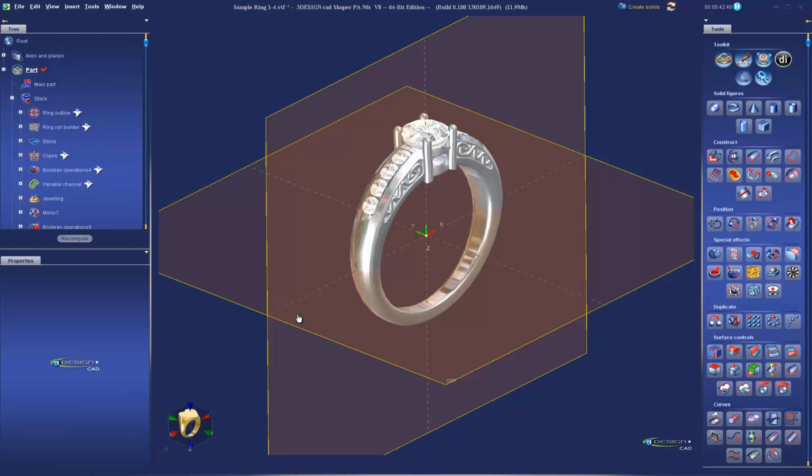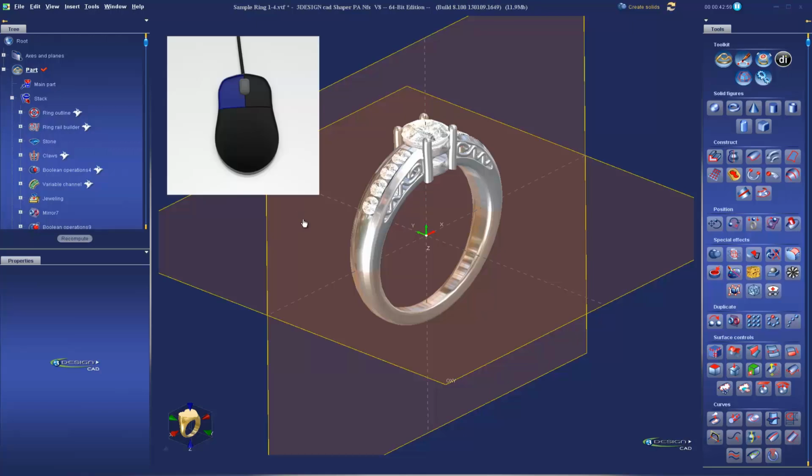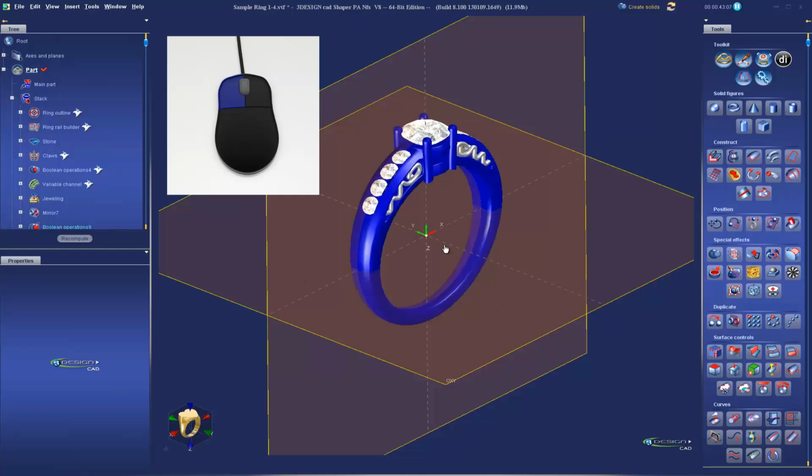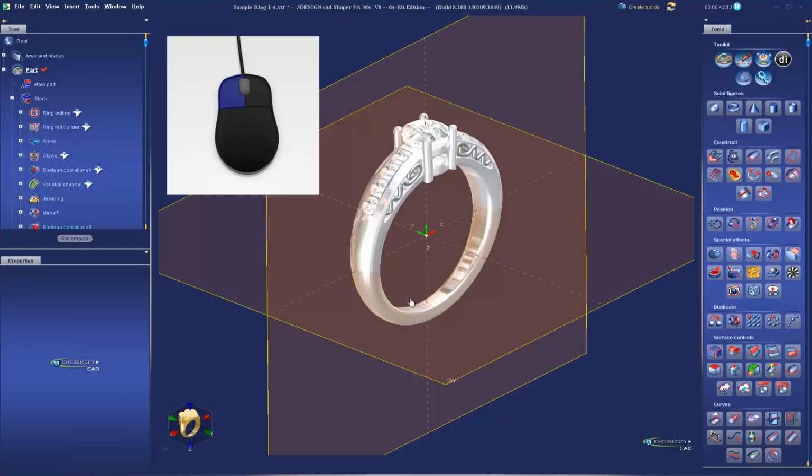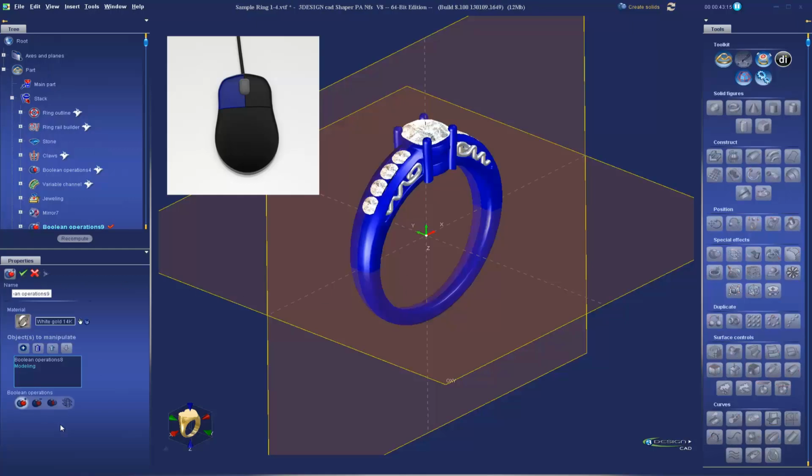I've loaded a previous file so we can talk about how to use the three-button mouse to manipulate the screen and navigate 3DESIGN. Left-clicking in 3DESIGN is used for selecting and clicking on tools and highlighting things. For example, I can click the ring, it'll turn blue. That means it's selected. Double-clicking will usually take you into the properties of that object you're clicking.